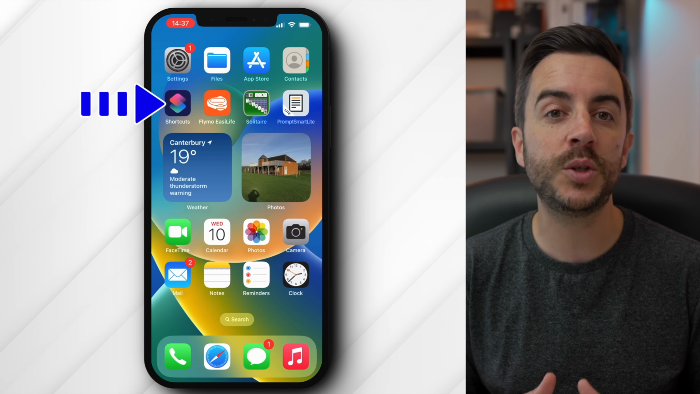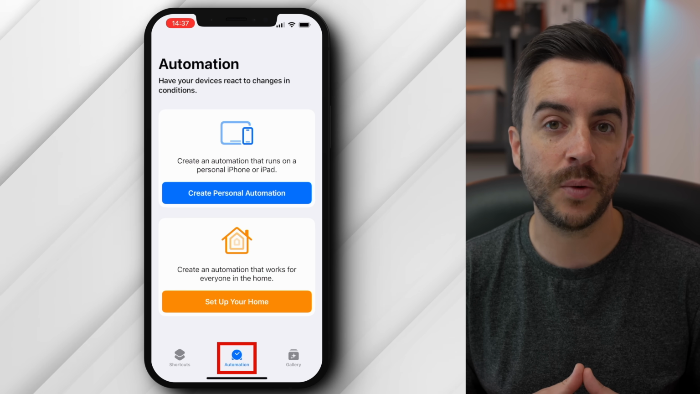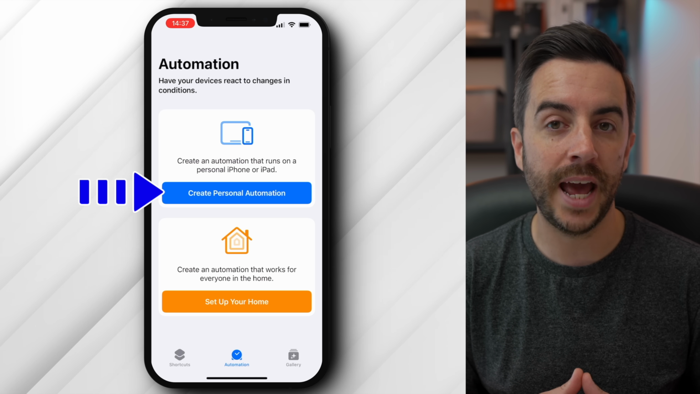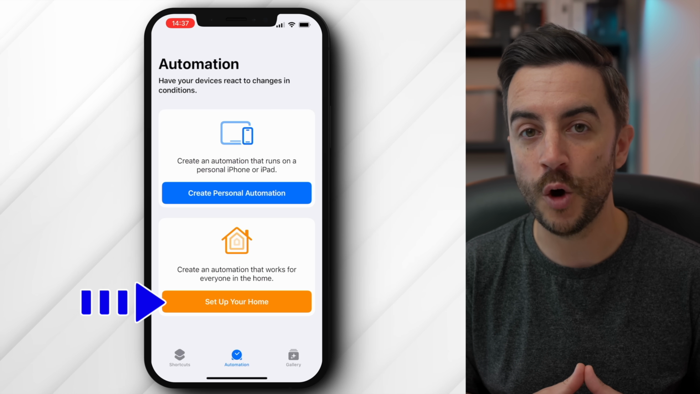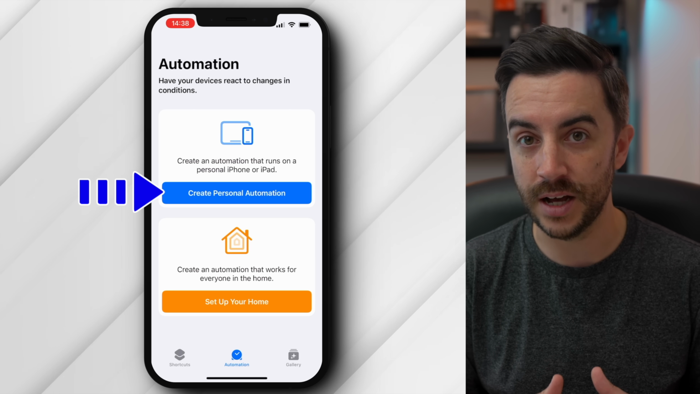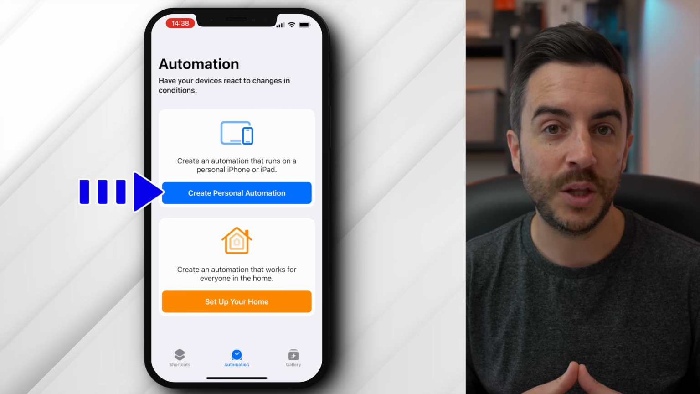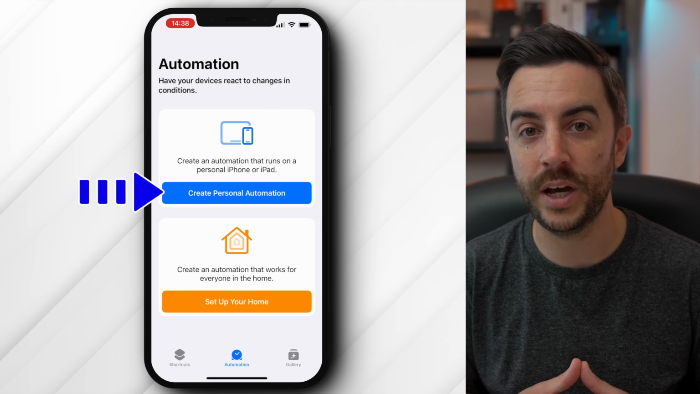So to do this, we're going to open the Shortcuts app and then tap on Automation down here at the bottom of the screen. You can see that we can choose between a personal automation or a home automation. In general, we're going to be creating automations that are only for us as the user of this device, but you can also set automations that will apply to everyone in your home if you wish.